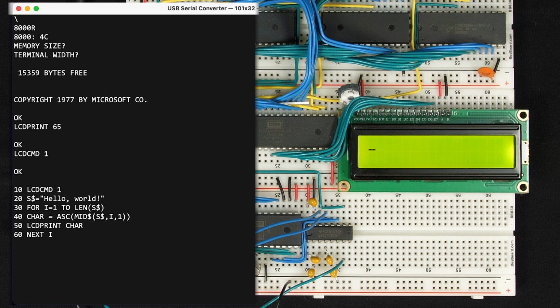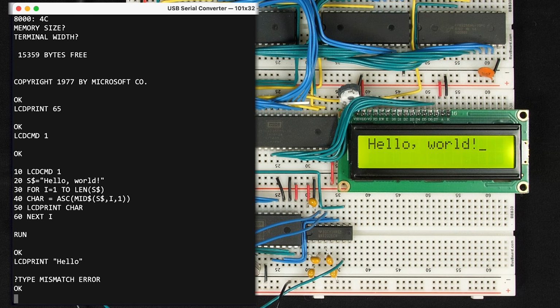But to display a string, I needed to write a program like this with a loop that sends each character code separately. And I mentioned in the last video that it might be nice if you could just say LCD print with a string like this. It might even be noticeably faster. Well, that's what I'm going to do in this video.